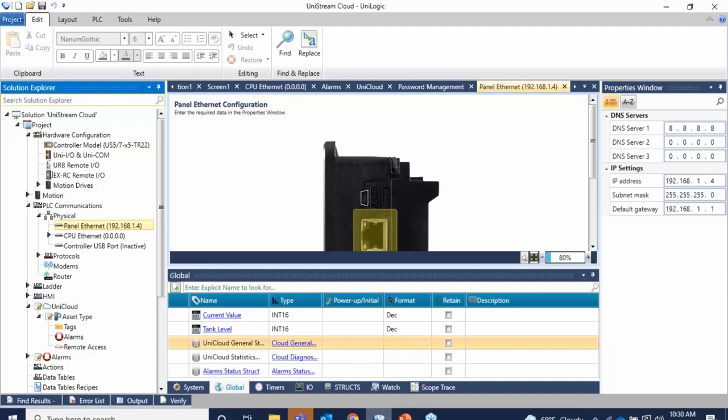My IP address is 192.168.1.4. That is acting as the panel's local area network address. The default gateway is the router's IP that you're using to get internet connection. Right now it is 192.168.1.1.